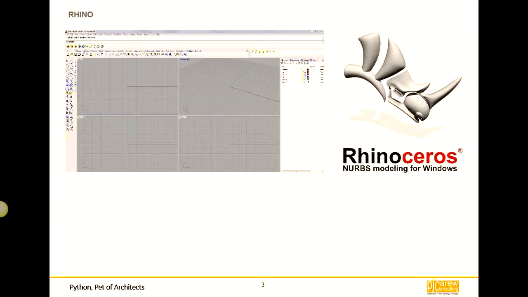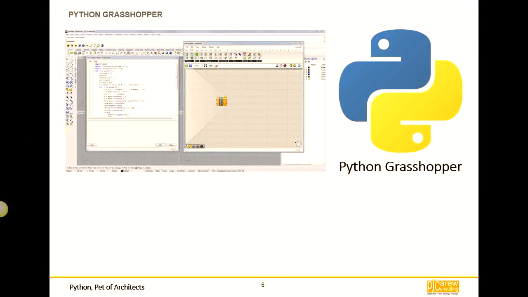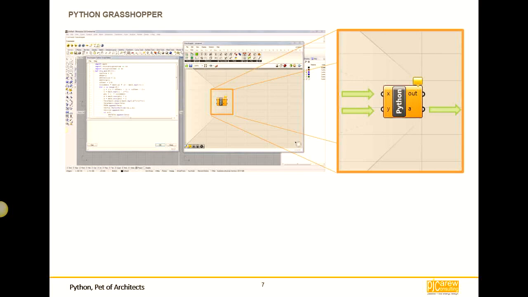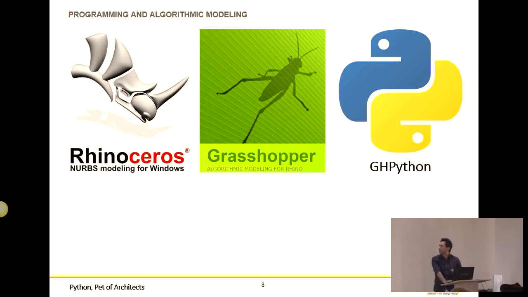To give you some example, so this is Rhino, Grasshopper, components, and then Python. And we code inside the Python. We need to have these three software inside each other to be able to code in Python and use the Rhinoceros as an interface of our model.